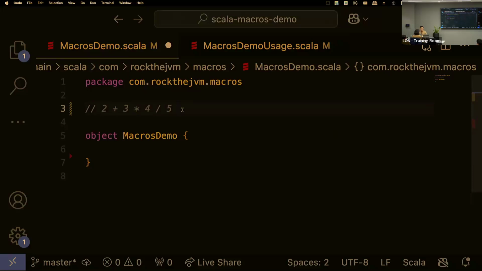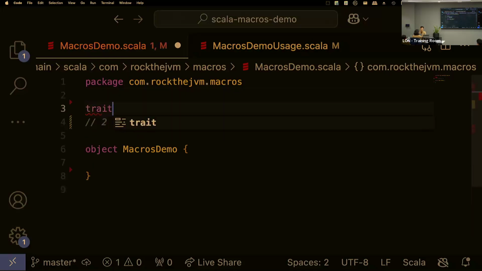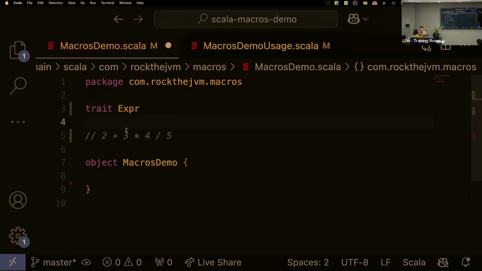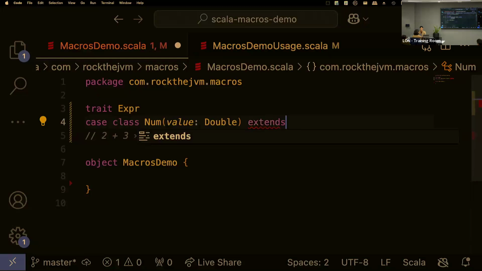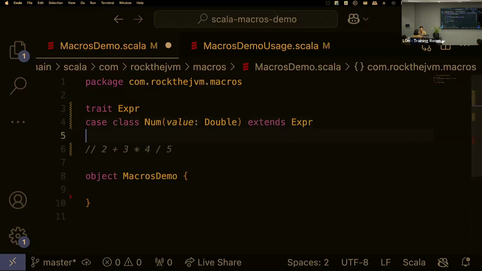Which is why I wanted to represent this very simple language in a data structure. I would represent that as an interface. I'm going to call that Expr. And this represents pretty much every token that you can put in this simple programming language. For example, I can have a case class Number with a value which is a Double, and this extends Expr. This is just the representation of this token.